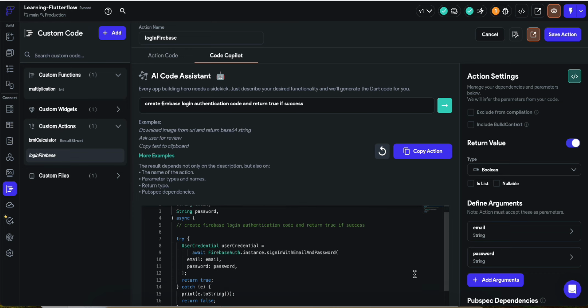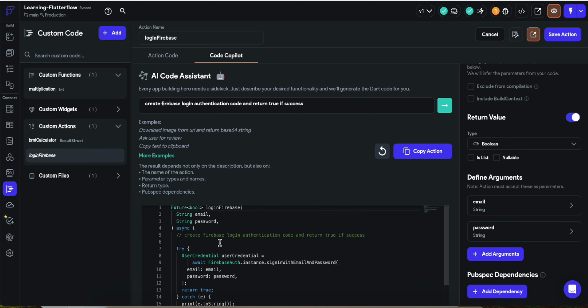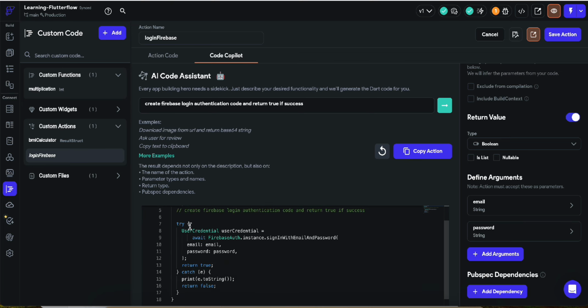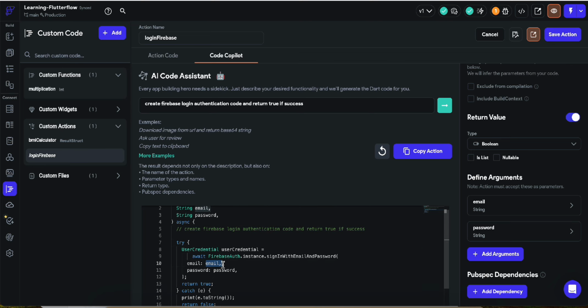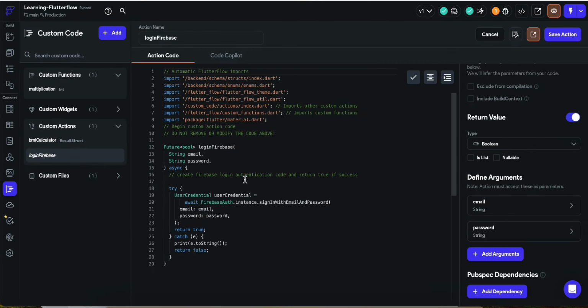Okay, so if I scroll down, here you can see that the copilot has written code which is enclosed in a try catch. So it's asking for Firebase sign in with the email and password, which is a Firebase function, where the email and password are passed through the parameters, and then we are returning the value, either true or false. So I can simply copy the action, yes, and when I click yes, it will be copied there.